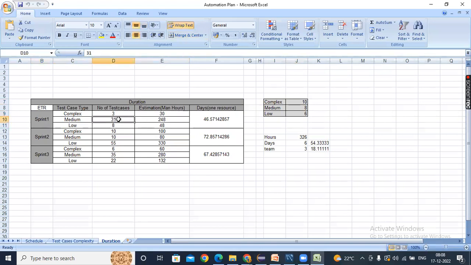Medium, 31 test cases. 31 into 8 hours, yeah, 248. Low, 8 test cases are there, so 6 hours each. 8 into 6 is 48. So like this way, sprint 2 also, sprint 3 also, you need to identify.